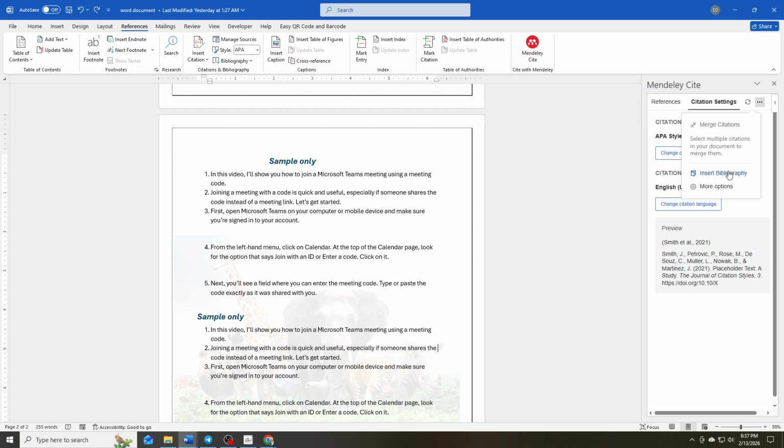By linking Mendeley to Word, you streamline the process of citing sources and creating bibliographies, saving time and reducing errors in your documents. This setup is ideal for research papers, reports, or any academic writing where proper citation management is crucial.